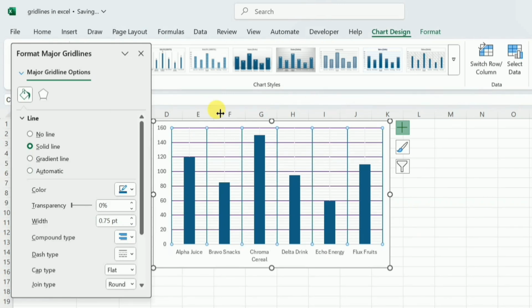Now under these options, not only can I change the color, I can also increase the width of the grid lines by clicking these little buttons right next to the points. If I want to increase, I will click the up. It will increase its size, and if we want to reduce, I will click this down arrow. By default, it is set to 0.75 points.